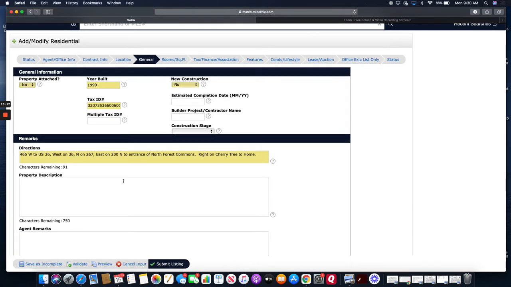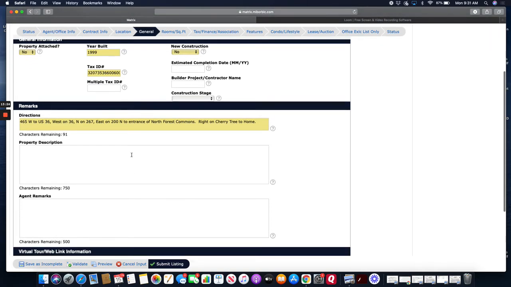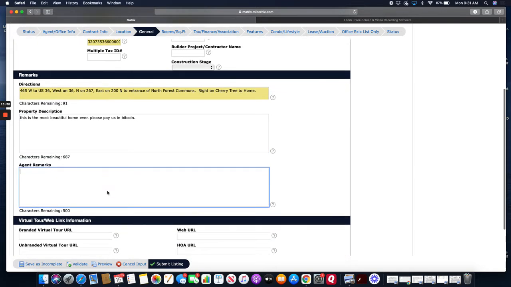General. So is your building new construction? No. Is the tax ID correct? It should be if it pulled from the previous listing. Property description. So you're going to say, this is the most beautiful home ever. Please pay us in Bitcoin, or whatever you want to say there.